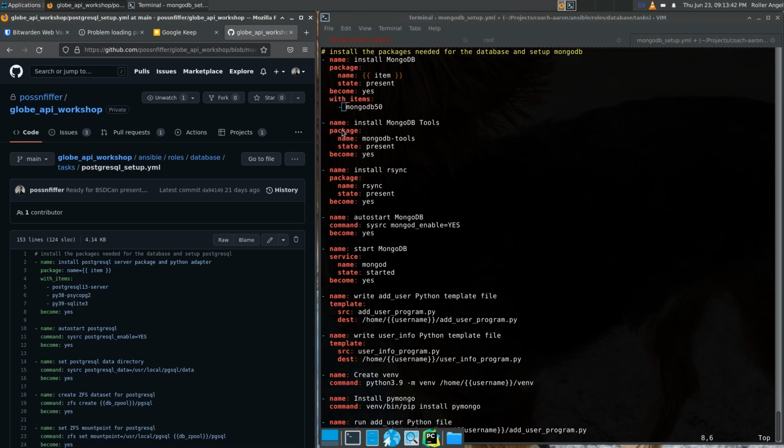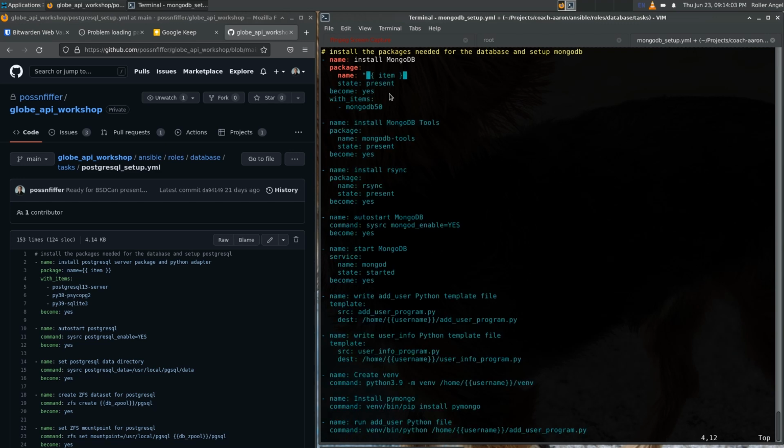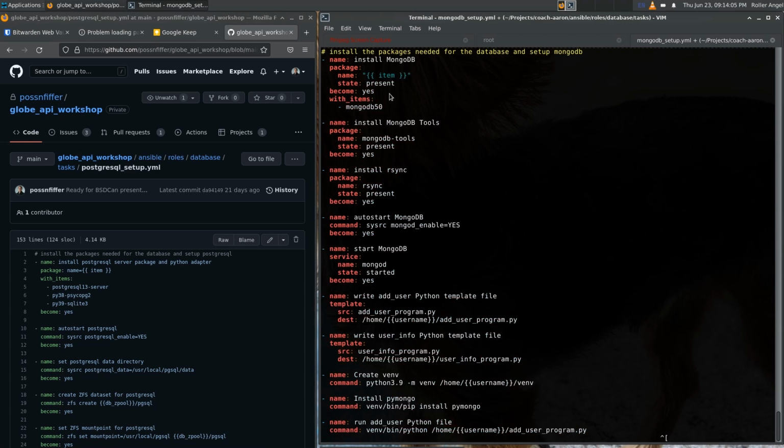I just put become at the top, instead of having become at the bottom. This should still work the same. Maybe it doesn't. Oh, and I did package name equals item like that, because otherwise I would have had to go like this. I can still do it, I would just have to go like that. That's another way to do it.